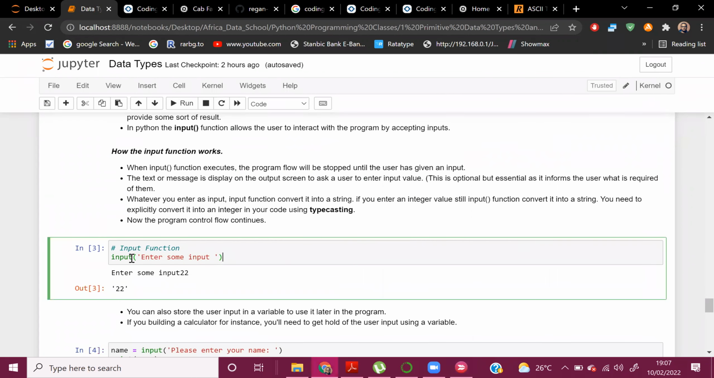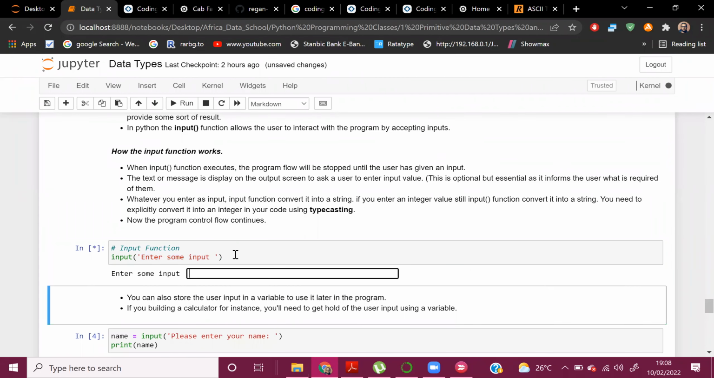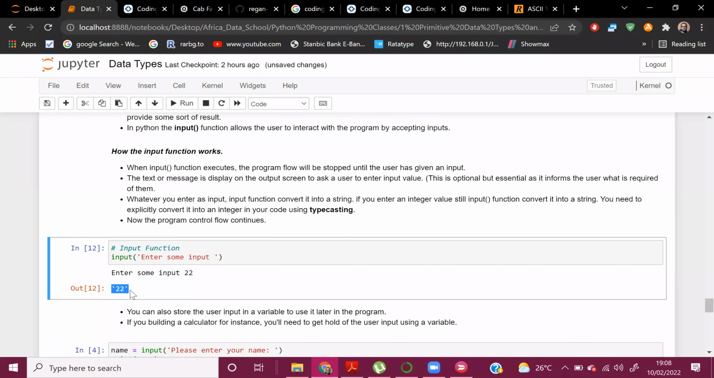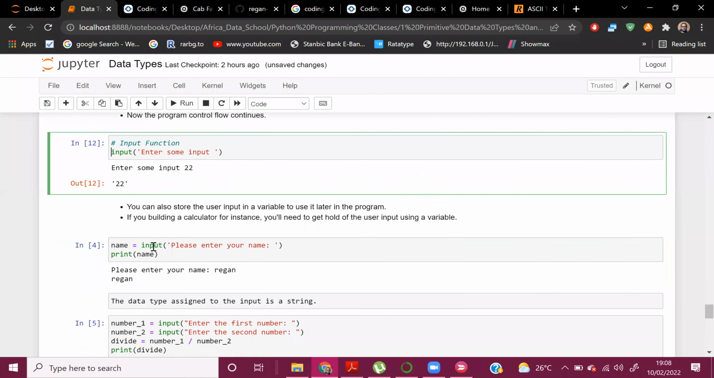Let's take an input here by calling the input function, and the message is enter some input. We run that and we enter, let's say, 22. You can see this 22 is enclosed in quotations, but you can also assign it to a variable and print out that variable. And that's what we are doing here.